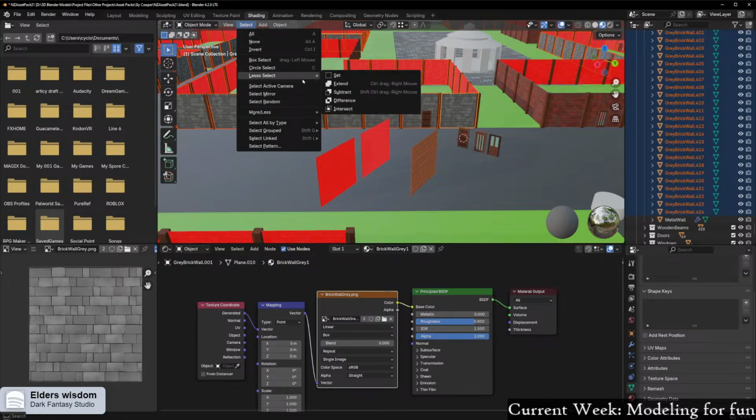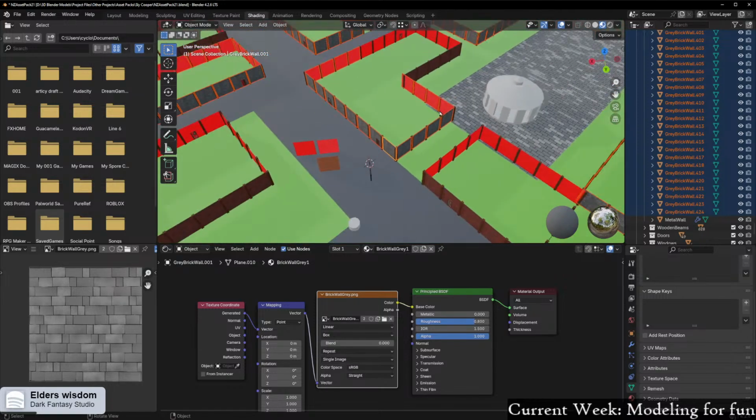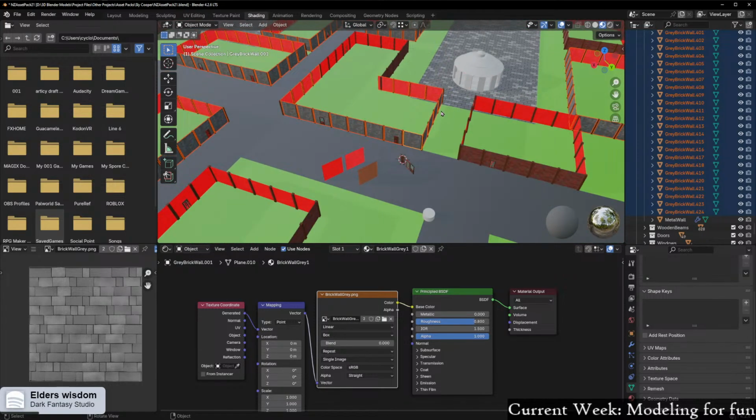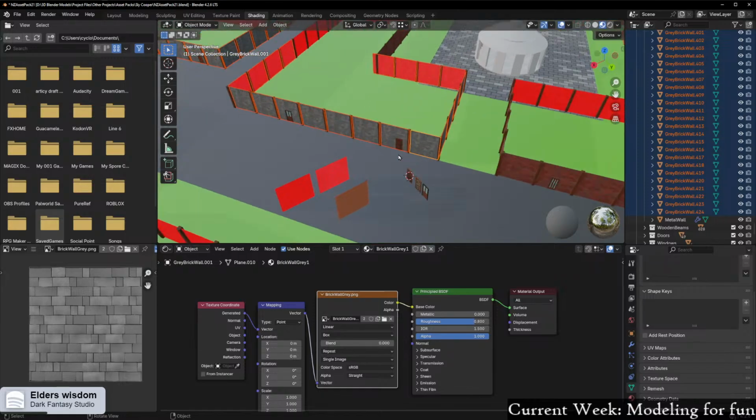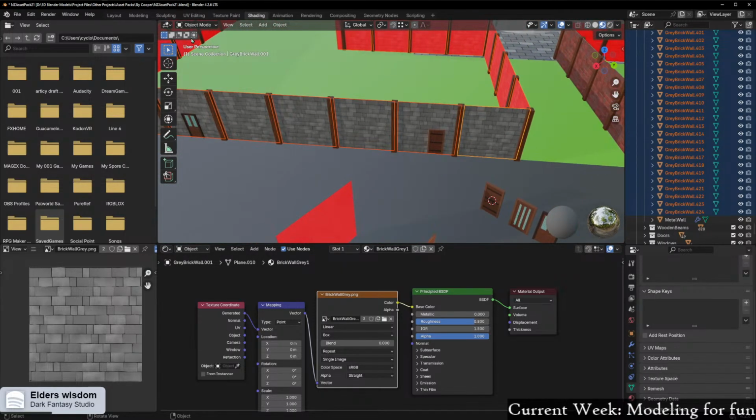Why isn't checker deselect a thing in... Yeah, that's really annoying, actually. What I was going to do is check a deselect and then switch whatever I still had to the inverted brick wall texture. But it doesn't seem that it wants to do that. I'll just quickly check.